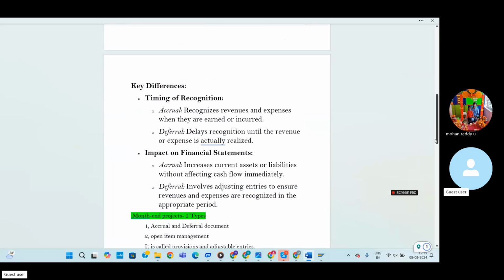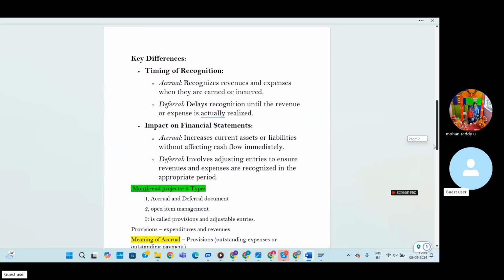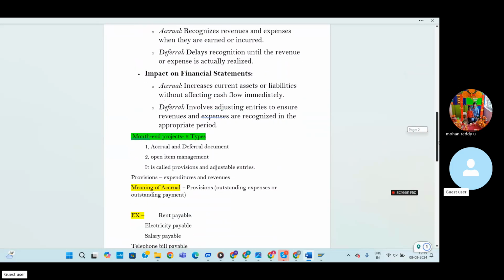Then the impact on financial statements. What impacts arise in the financial statements from these accrual and deferral concepts? Accrual entries increase current assets or current liabilities without affecting cash flow immediately. Deferral involves adjusting entries to ensure revenues and expenditure are recognized in the appropriate period. I will explain the deferral concept separately, under the advance or down payment topic. But today, I will explain the accrual concept.